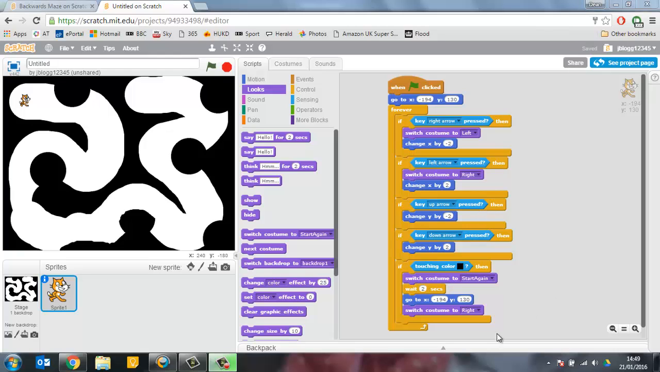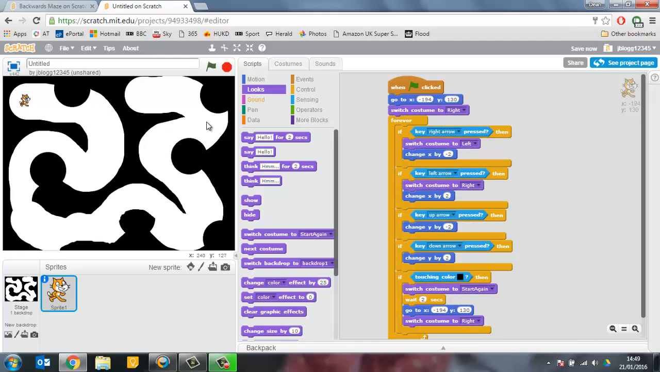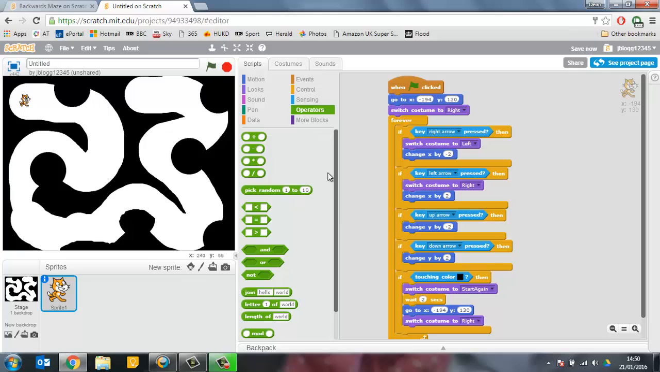We also need to add in a switch to costume right at the beginning, just in case the person picks up the game and the wrong costume's been already selected. So what that'll do is just make sure that when it goes to here at the start, it'll automatically face in the right direction.